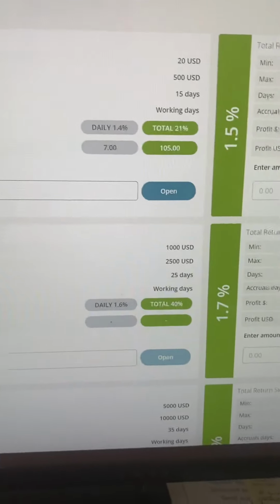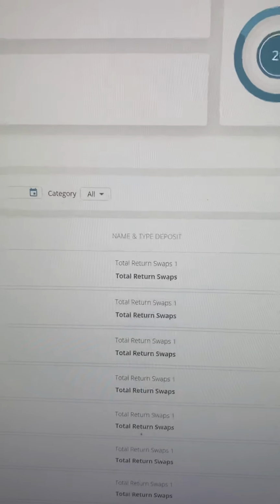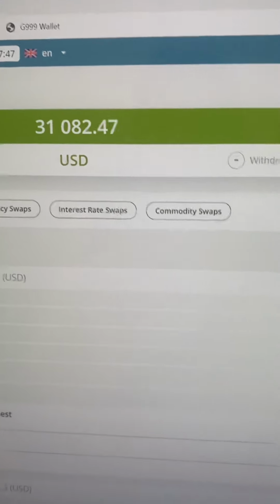500 in, click on open, and that has now been reduced by $1,000 to $31,000. So this is amazing, folks. Let me show you something here.